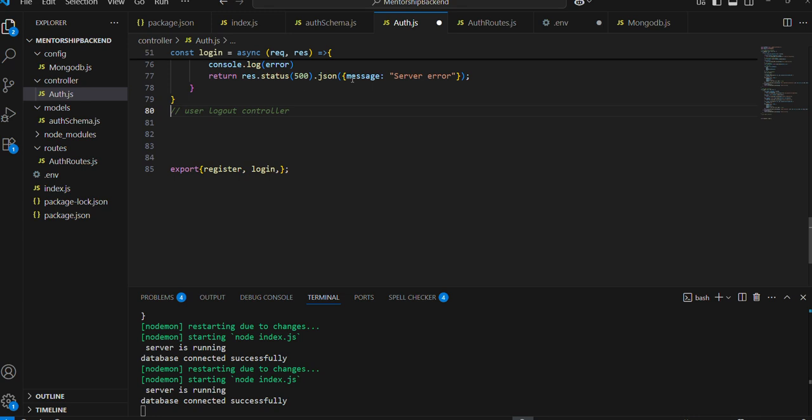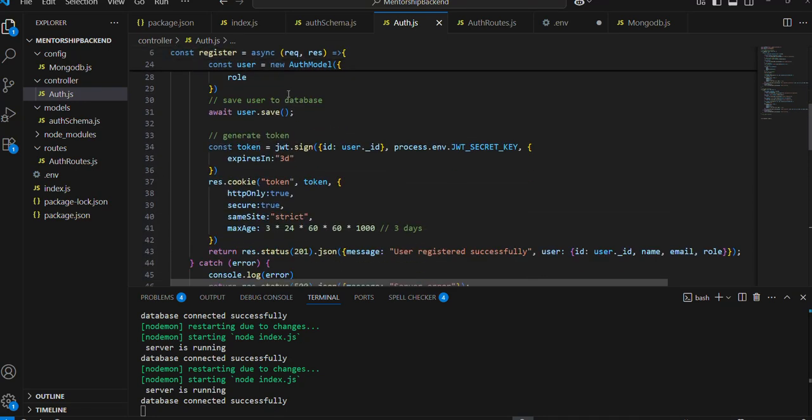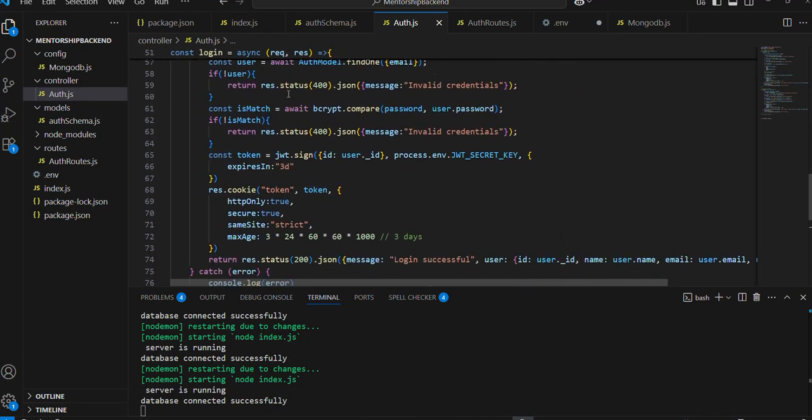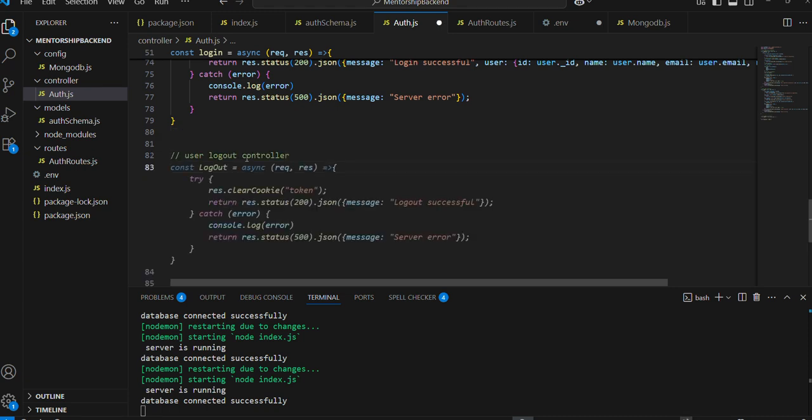Welcome to today's session, where we continue our backend server. We've actually built the login and logout and we tested it, right? Now we want the user to be able to log out from the page, right? So let's build our logout functionality.